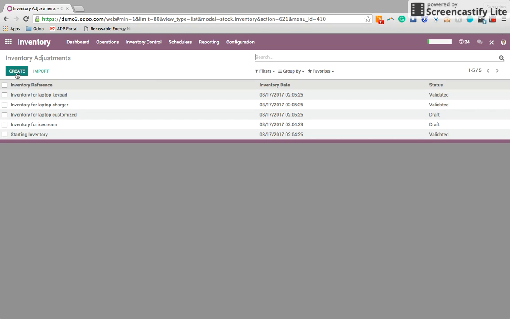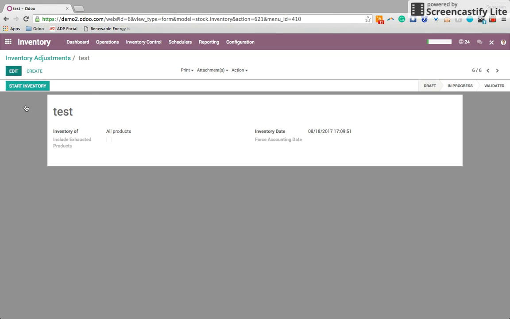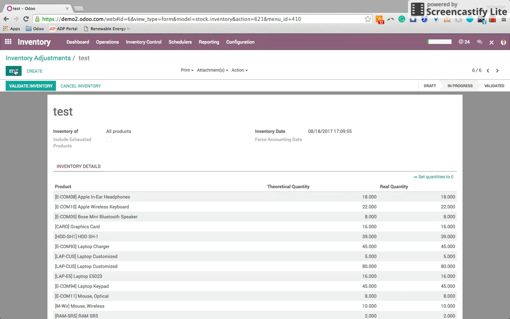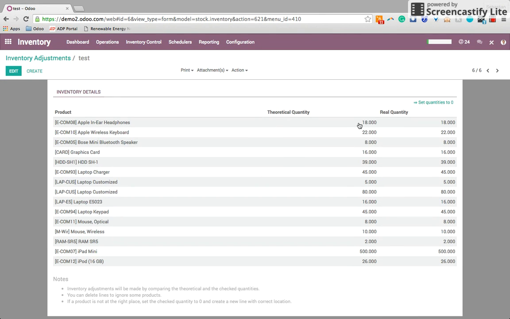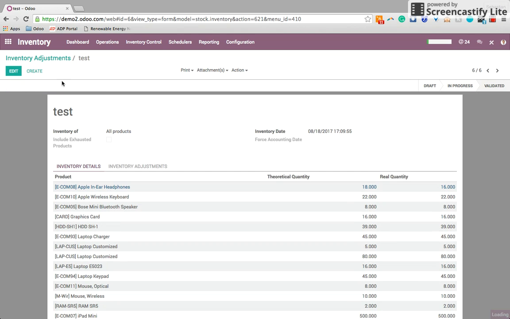So I can go through my inventory, and let's call it just for now test, where I'm looking at all my products. Perhaps once a week or once a month, I come into this and actually count my inventory. I can see the theoretical quantity, which is what Odoo says we actually have in stock. Then I can change something quickly and say, oh, it turns out we only have 16. I can save that. So this is something we have for inventory.